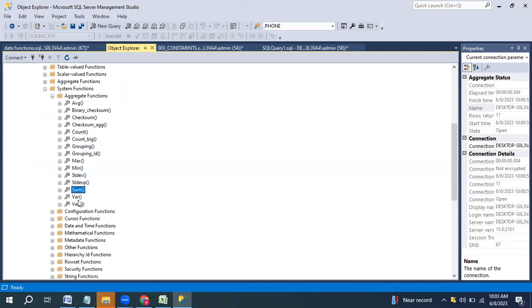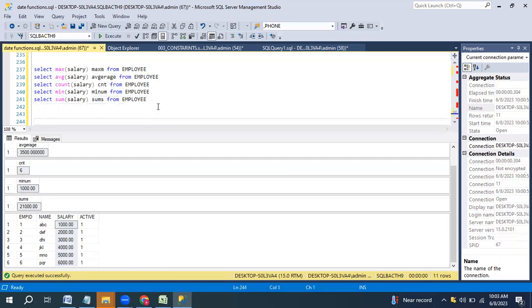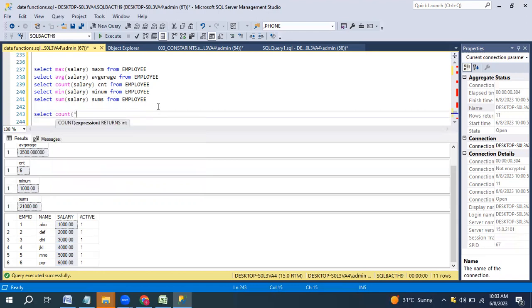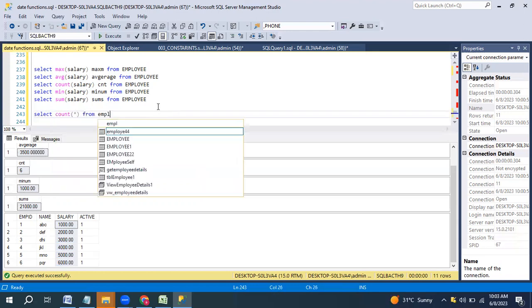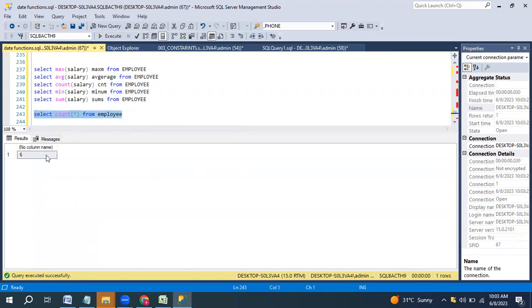Grouping we cannot use with these. Mostly we use these values. Not only the salary column, whatever column you want, you can mention. You can write count star from employee. So it will return 6, because in the table we have 6 rows. That is the reason it returns like this.